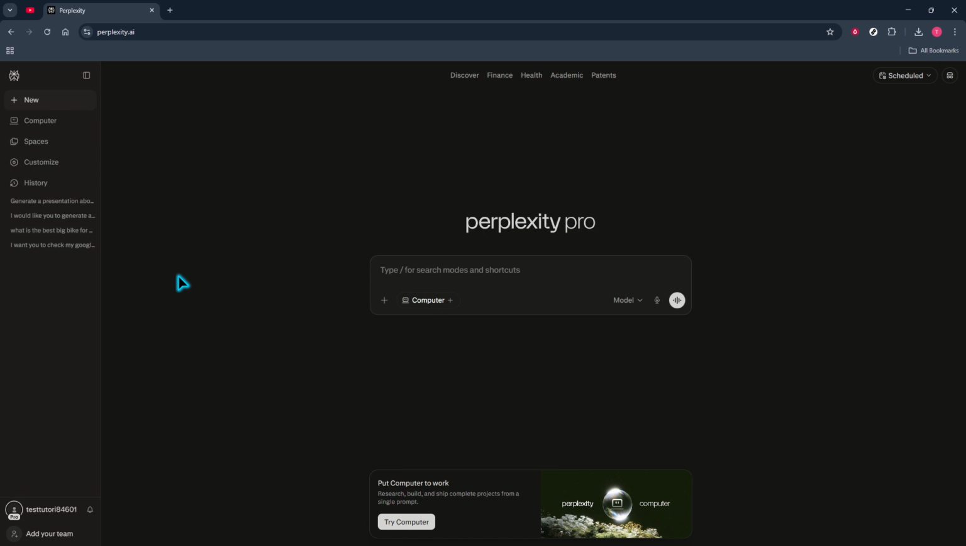Start by opening your browser and heading to Perplexity A. You can do this on desktop or mobile. If you're not already signed in, you may be prompted to log in before you can view account details.